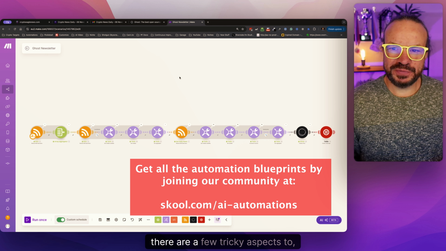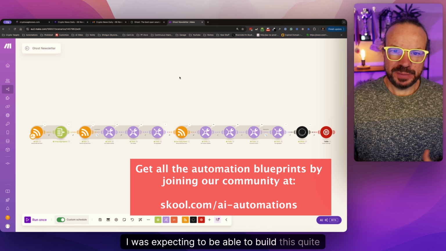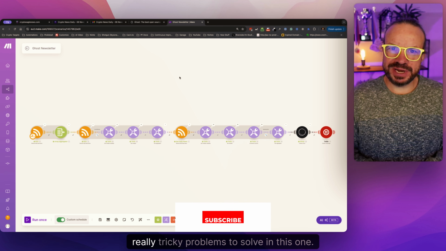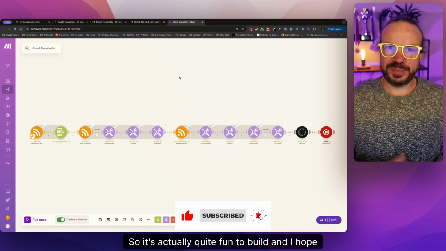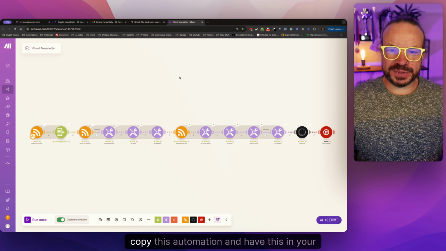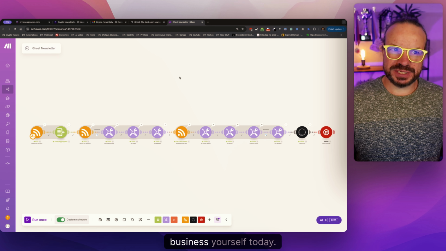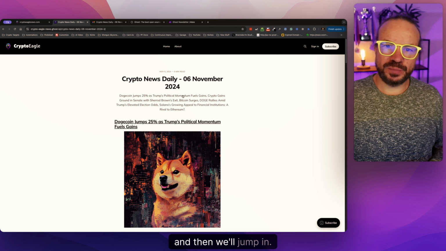So there are a few tricky aspects to doing this, which I wasn't expecting. I was expecting to be able to build this quite quickly, but there are some really tricky problems to solve in this one. So it's actually quite fun to build, and I hope you'll find it useful. And I've solved all those problems for you, so you can just go ahead and copy this automation and have this in your business yourself today. So let me show you what we're going to build, and then we'll jump in.